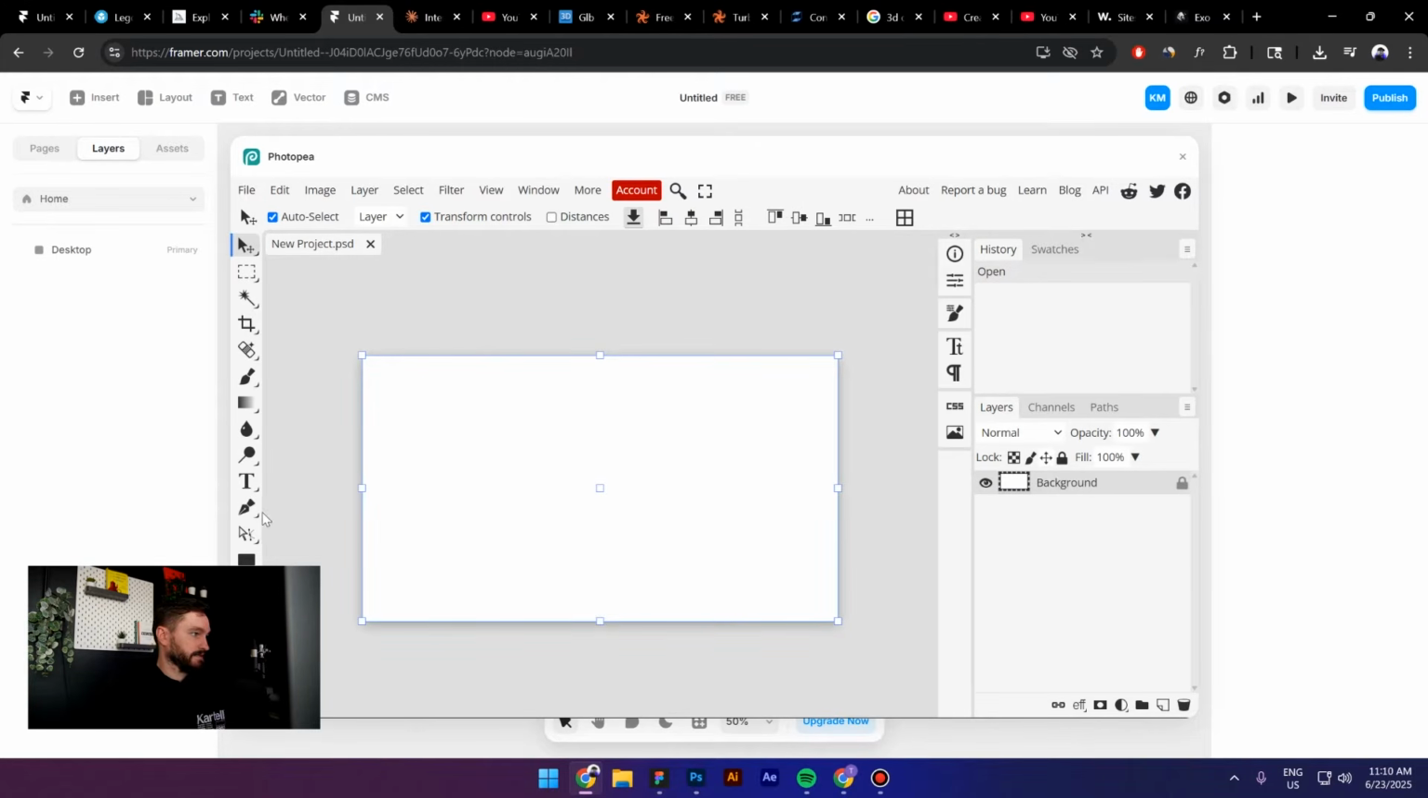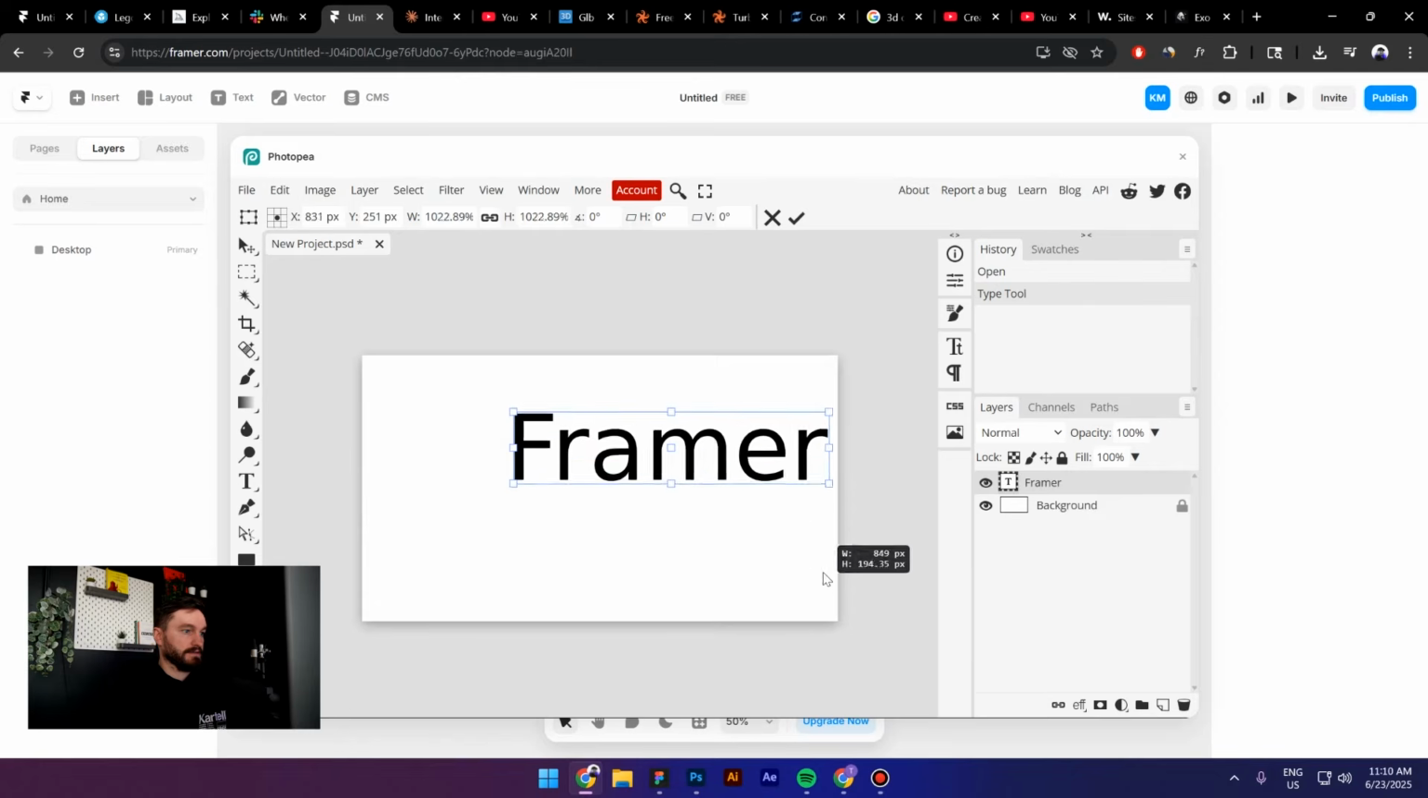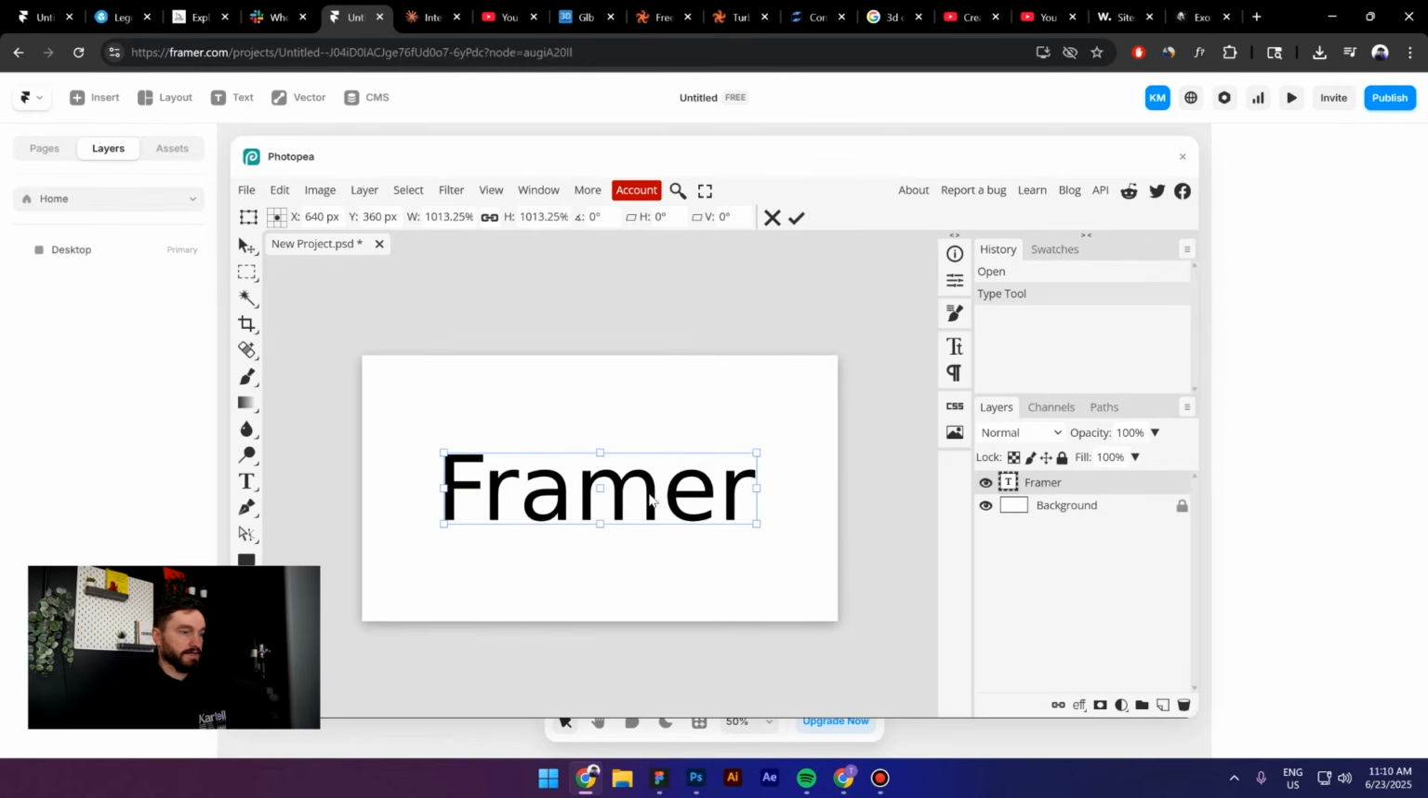So let's maybe add some text and say Framer. Now I don't know exactly what the shortcuts are, so I'm gonna click on this transform controls to be able to make this bigger. All right, looks good. Now let's try to add some images.